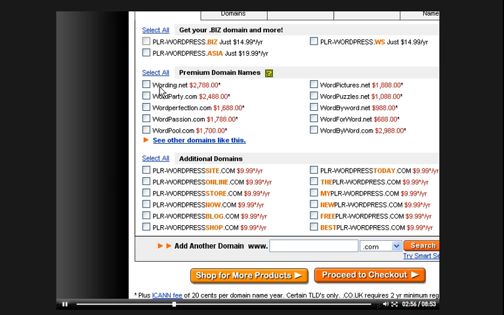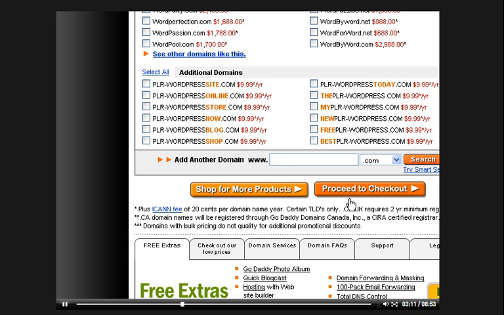As you can see here, some of the related domain names automatically generated by GoDaddy are usually in the thousands or even in the hundreds. So if you have the budget and you want a really cool domain name, you could go for that. And if you scroll down, you will see other variations according to GoDaddy's search engine. So once you're satisfied, just click on proceed to checkout.